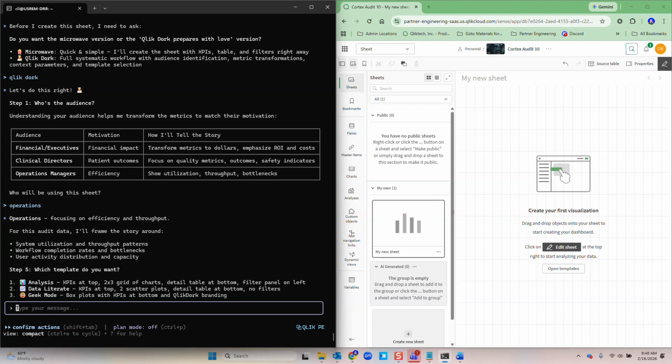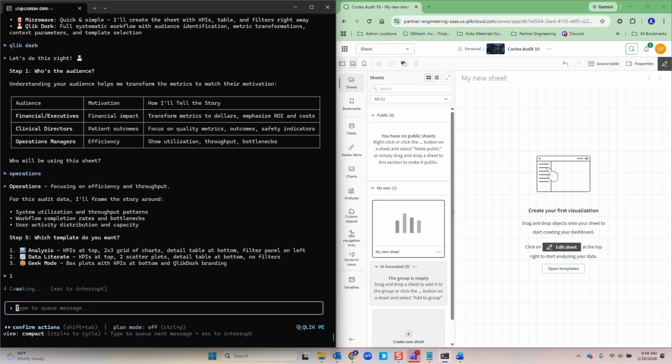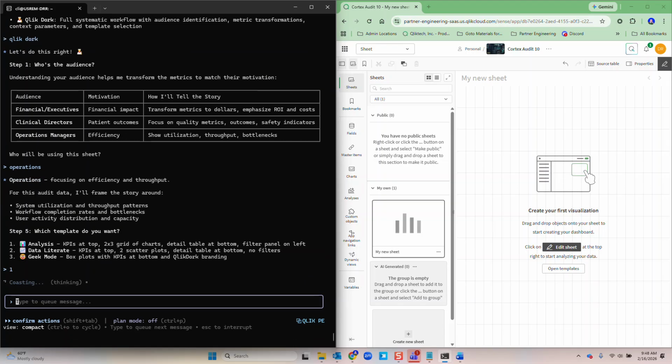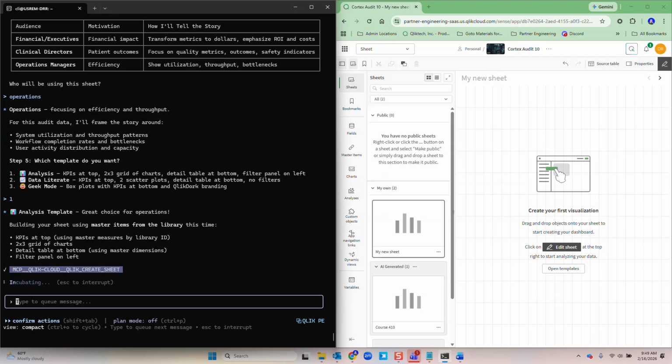And so now it comes back through and says, hey, this is what I'm going to try to do. I'm looking for analysis. I know that the folks who are going to consume the screen are beginning their data literacy journey. I'm not trying to make things super complicated for them. I need to show them some high-level data about the auditing that is going on in the system so that we know how folks are using our Snowflake Cortex environment with Qlik MCP. Now it's going to go ahead and create the sheet for me. Notice that it's already done it.